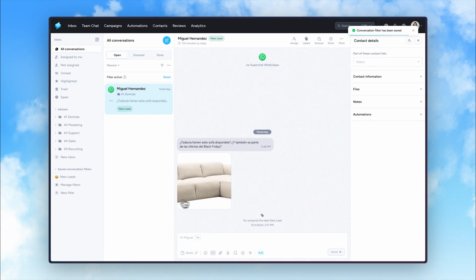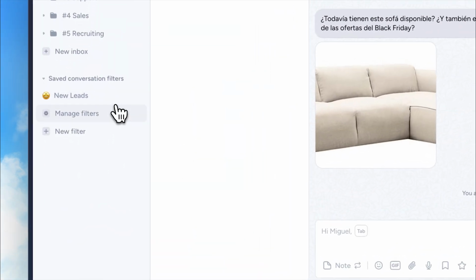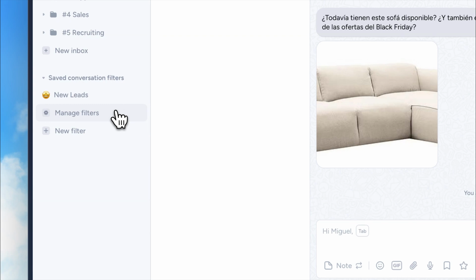Now you can see on the left hand side we have this new section with new leads, and here you can really go crazy and create all your conversation views, making your inbox even more organized, less chaos for you and your team. So definitely a feature worth checking out.